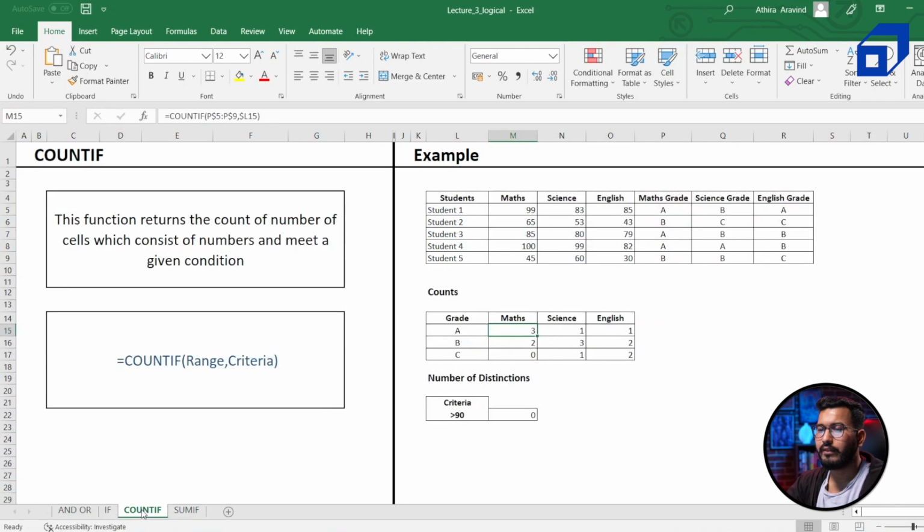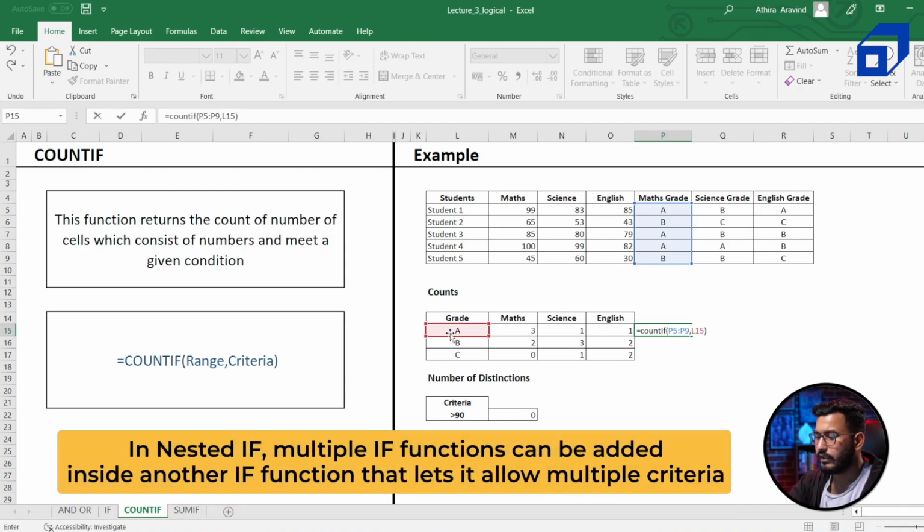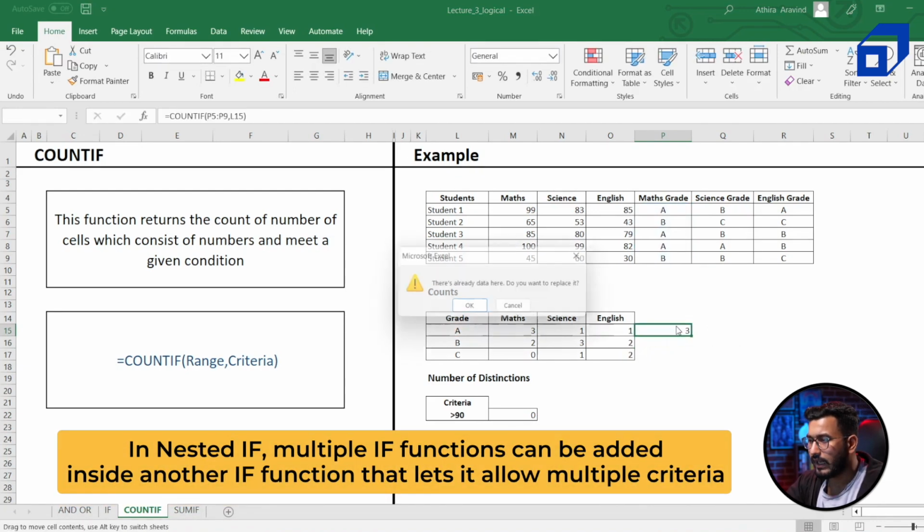Now what if I have to count if a certain condition is true? So let's say I have to count how many people have obtained A in maths. So is equal to COUNTIF. I have to apply the COUNTIF condition in this range, and my condition is if this range matches the value A. So I can manually write A, or I can select A from here, and let's press enter. So I'm getting 3.